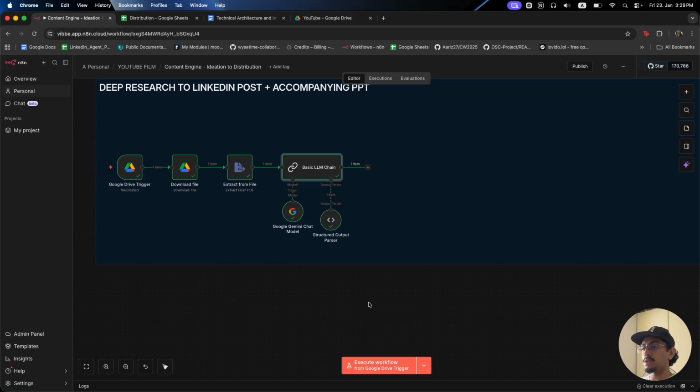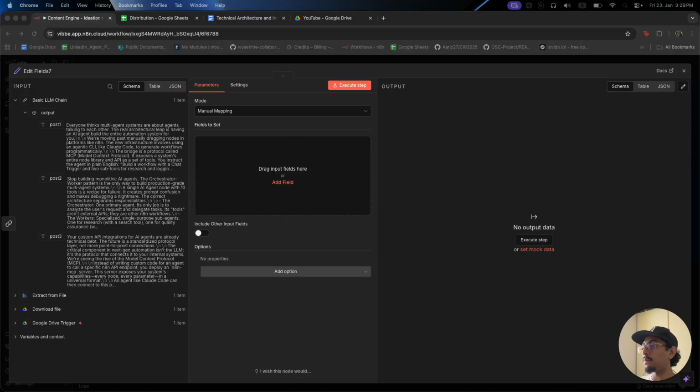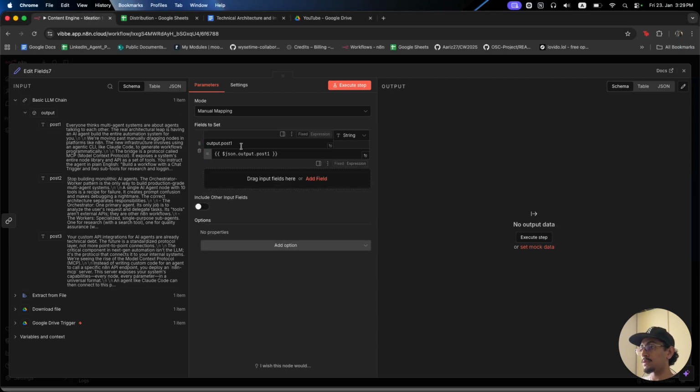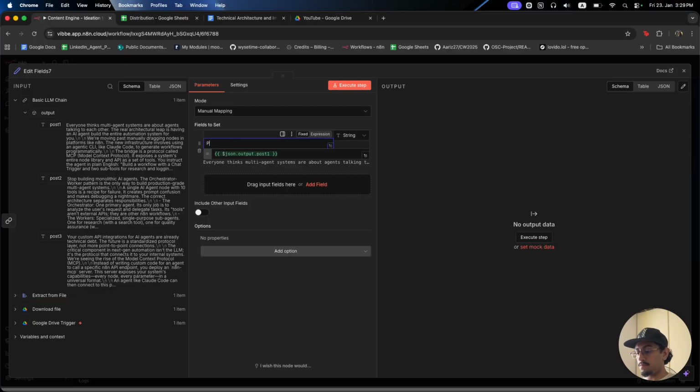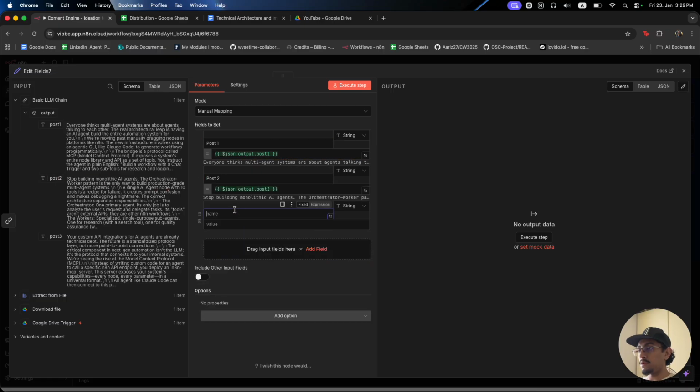So now I'm going to pin this all. I'm going to open a Set node here, and we're just pretty much going to extract those. So we're going to say this is post 1, this is post 2, and this is post 3.